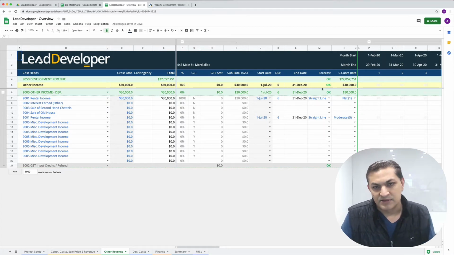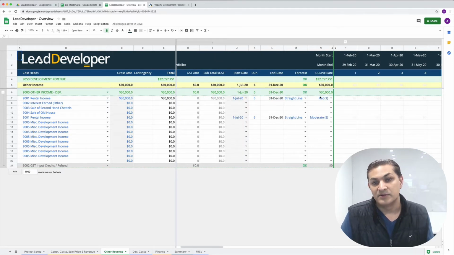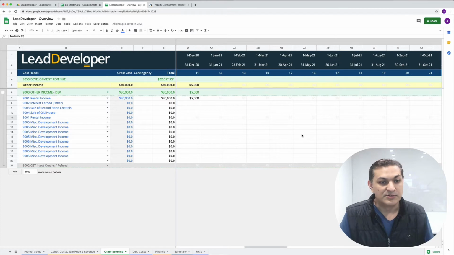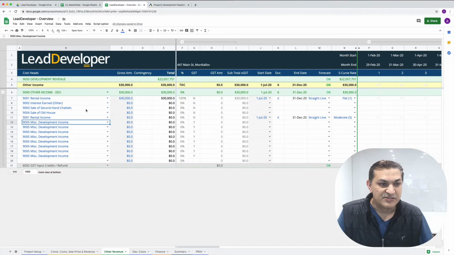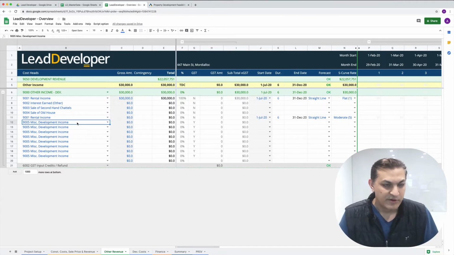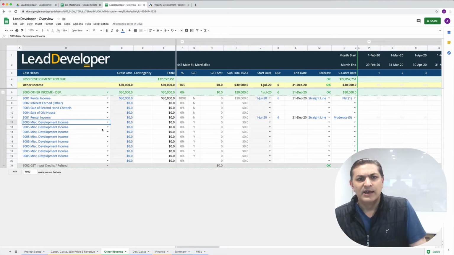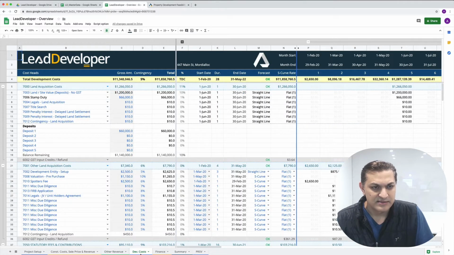Again, they can then be forecasted onto your cash flow based on either a straight line method, which is going to be flat, or you can change that to S-curve and select the steepness of the S-curve in order to allocate those costs. These items, which are interest earned, sale of secondhand chattels, sale of old house, rental income, whatever you've got, you can customize them, change their names, and add them using whatever nomenclature you're familiar with. So it's easy to customize them.